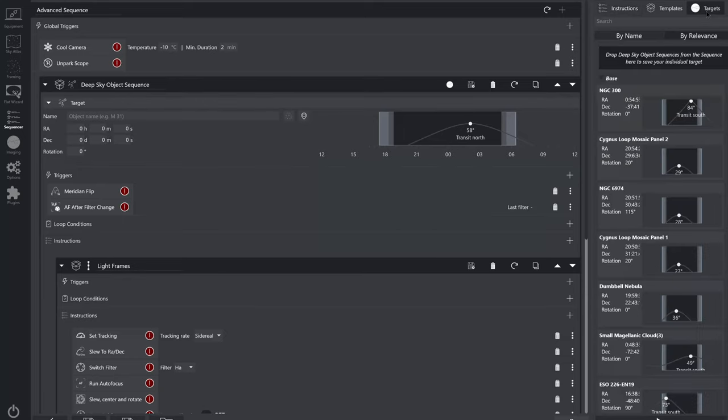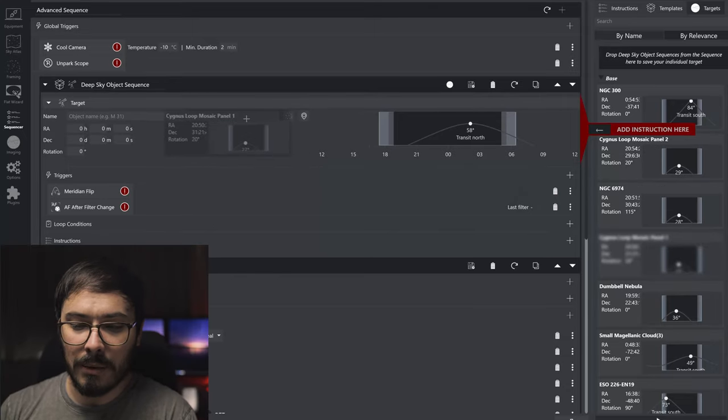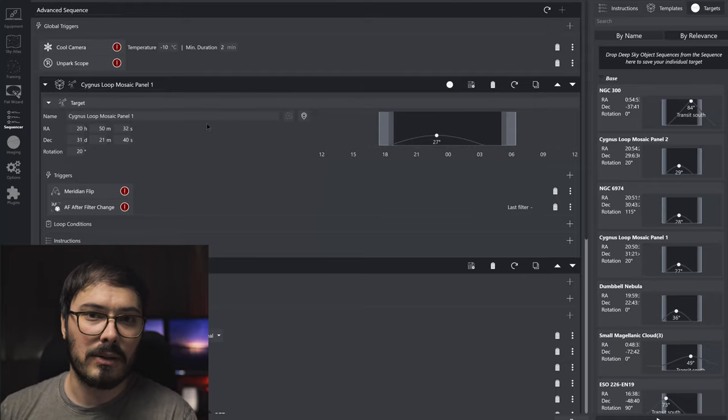Finally, at the top, you want to move across to the target section. Here you can see that I have my Cygnus Loop Mosaic Panel 1 and Panel 2 that were imported from before in the framing section. Here I can drag the Cygnus Loop up to the top of the deep sky object, and there it is. We are now ready to take our first frame.